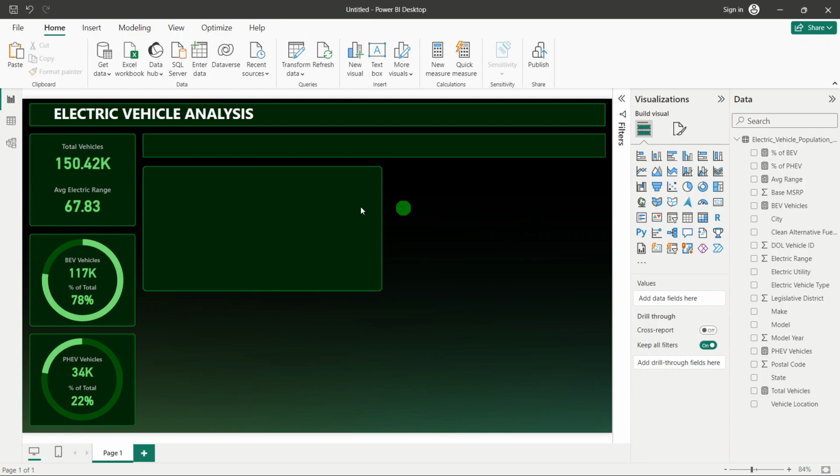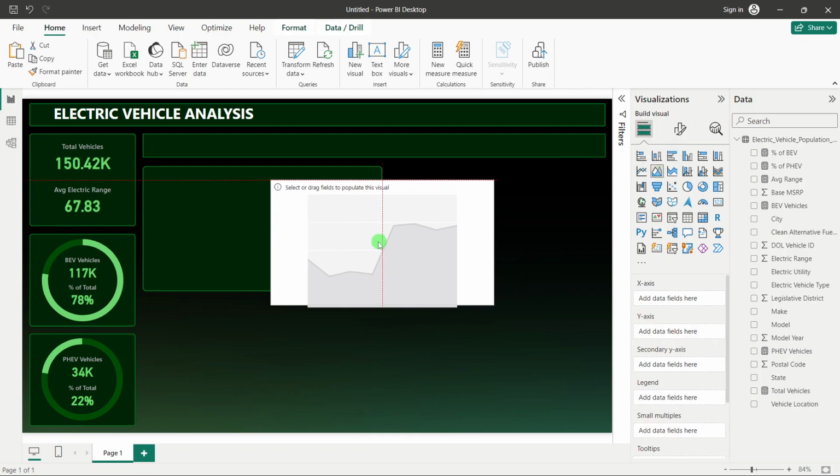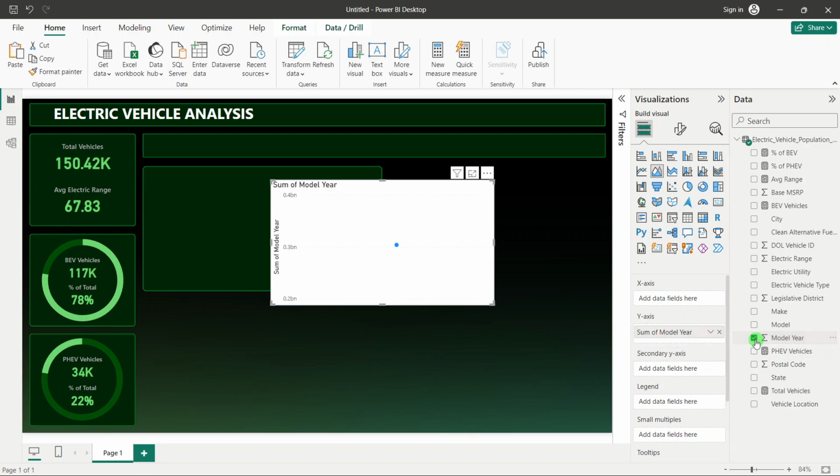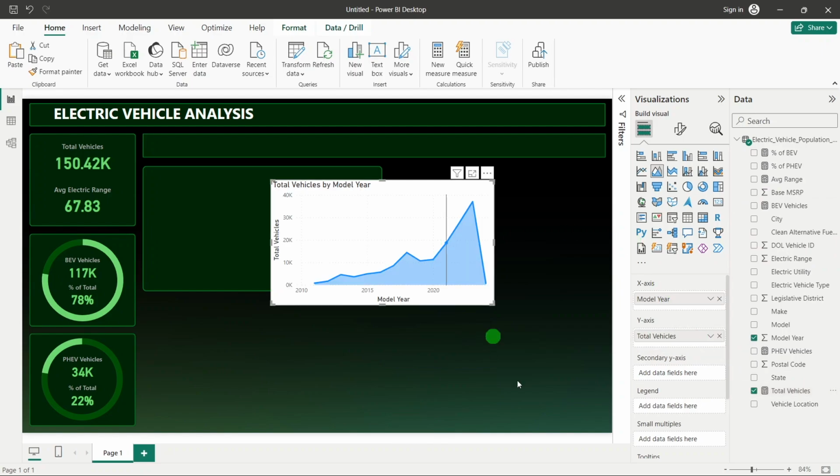Now next what we will do, we'll take an area chart from here. We will build an area chart, right? On x-axis we have to take the model year, so we'll take the model year on x-axis. Okay, so it should be on x-axis, and on y-axis we have to take the total vehicles. Okay, so this is the chart which we have to visualize. Now what we have to do, we have to do quick formattings on this.